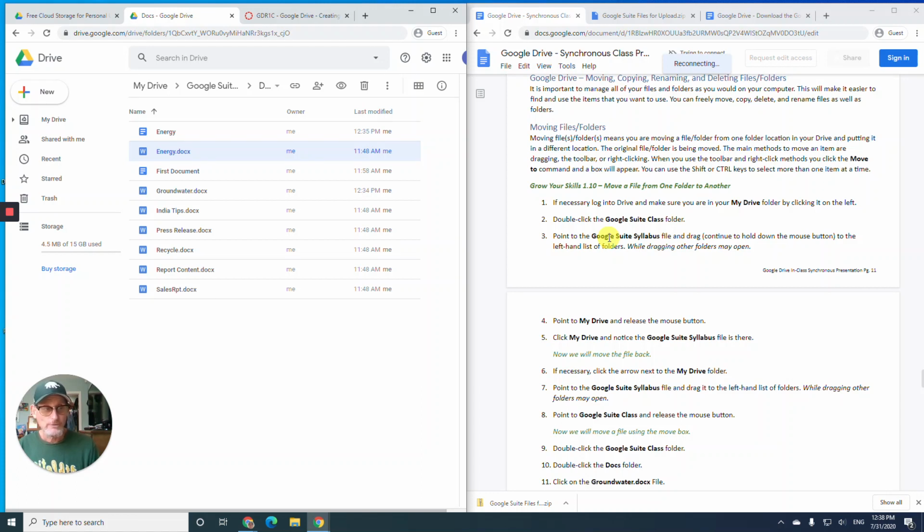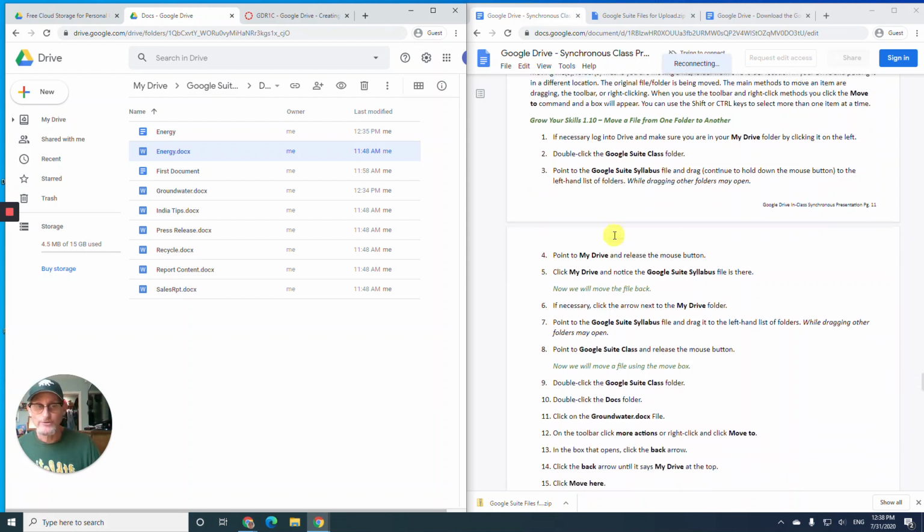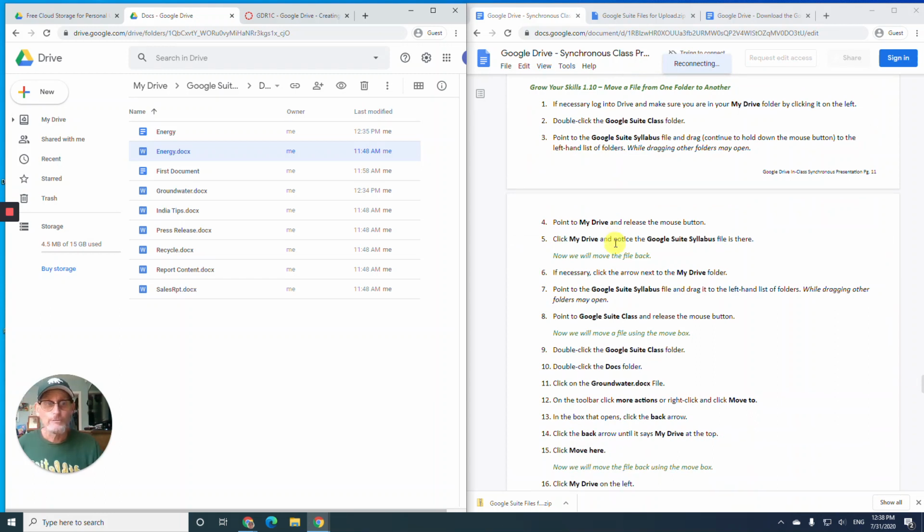The main methods to move an item are dragging, the toolbar, or right-clicking. When you use the toolbar and right-click methods, you click the Move To command and a box will appear. You can use Shift or Control keys to select more than one file at a time. Okay, so steps here, grow your skills 1.10. Move a file from one folder to another. If necessary, log into your drive and make sure you're in the My Drive folder by clicking it on the left. So I'm going to click My Drive.